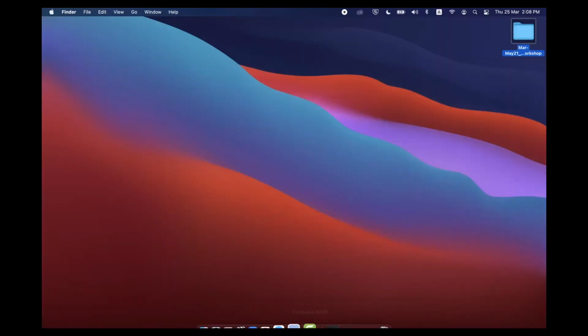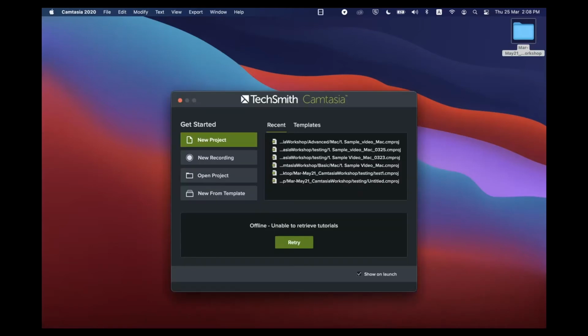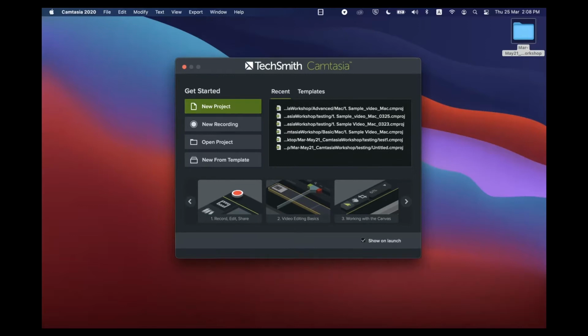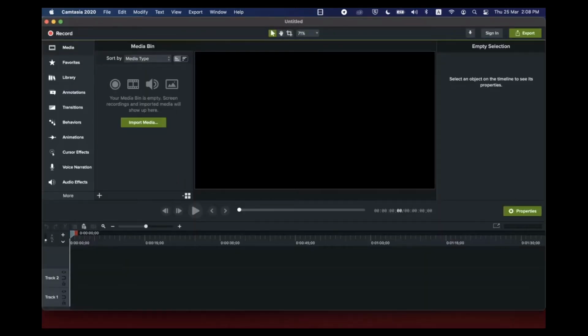Okay, let me launch my Camtasia. Okay, new project. So you should be familiar with this. I believe that you have some experience in using Camtasia, but still I'm just going to quickly go through. So this is the interface of Camtasia.